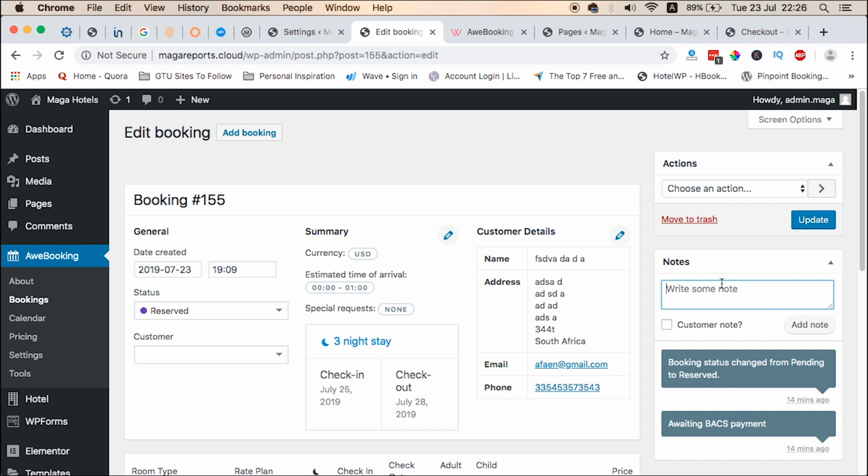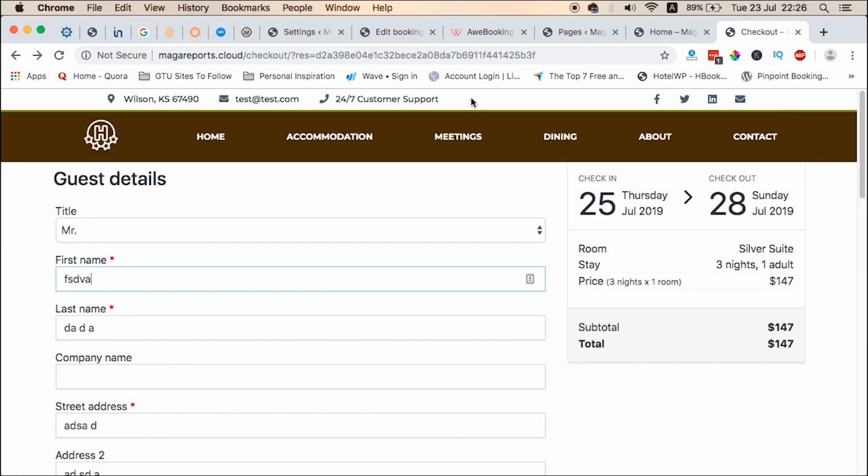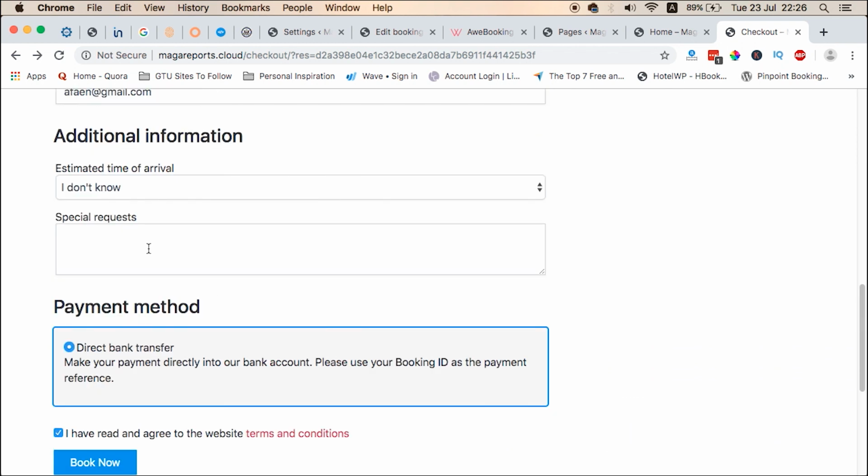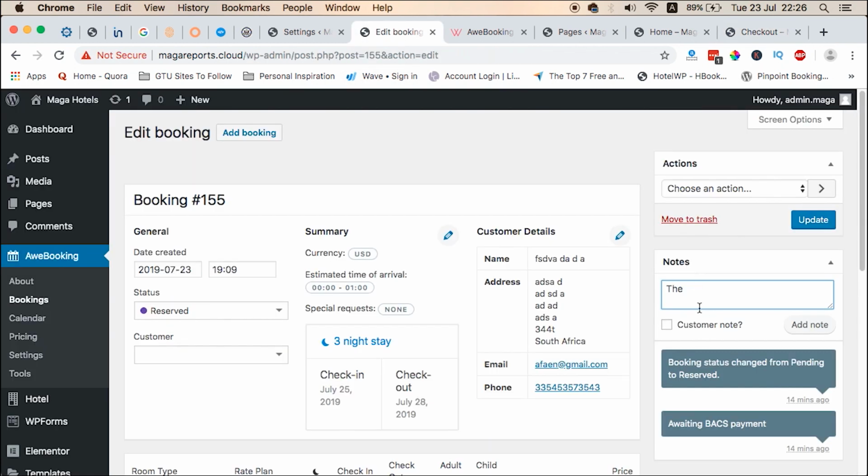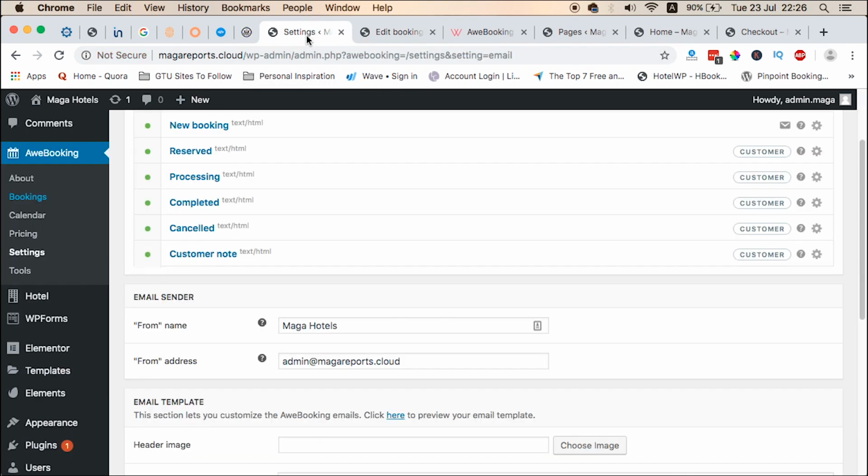So here you can just give the client an update about their room, and maybe they had sent in a special request, which is an option under the checkout here. So here you can just give them an update about whatever is happening, the decisions and the way forward, and then you add the note. Once you add the note, they receive an email, and that email comes with a customized customer note template.